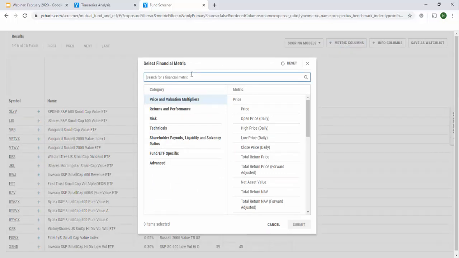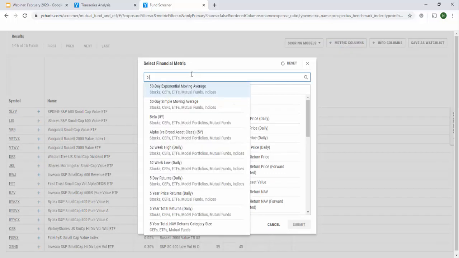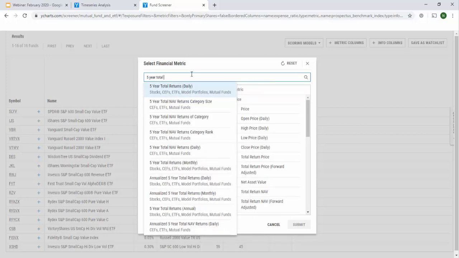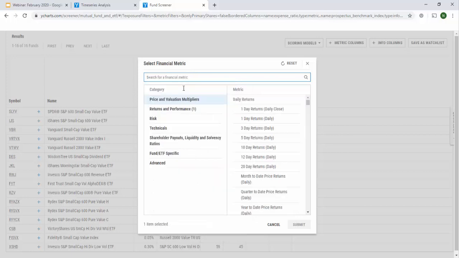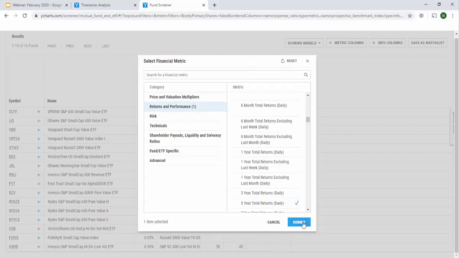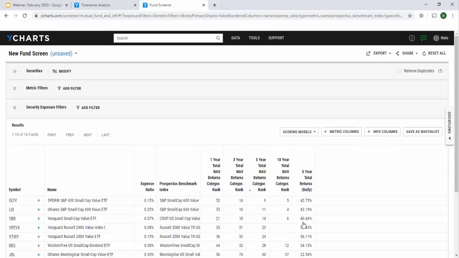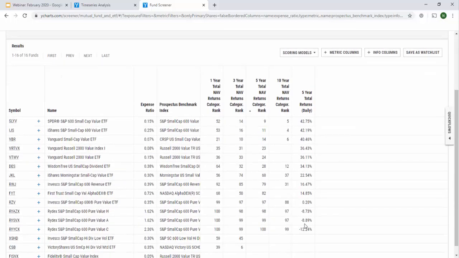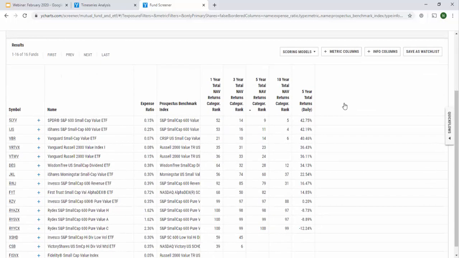So let's go ahead and add a metric column to display that. So we're going to take a look at 5-year total returns to get a good idea of what those returns actually mean. And I can see that in the case of SLYV, we're looking at about 42.75% over 5 years. We're only paying 15 basis points.